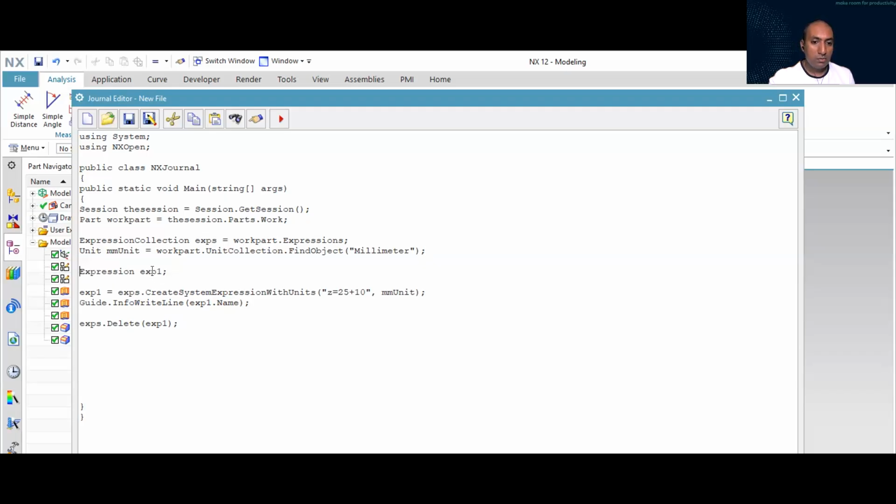Expression exp1 is the name of this variable, and then create system expression with units, and I think I have used the parameters correctly. Now I will not use this delete line. Maybe I will keep this guide dot info write line, because I can print the name of that expression. That is just for the sake of displaying that window. I can even comment this line, because we can go into the expressions window and check that. But let's try now if this works.